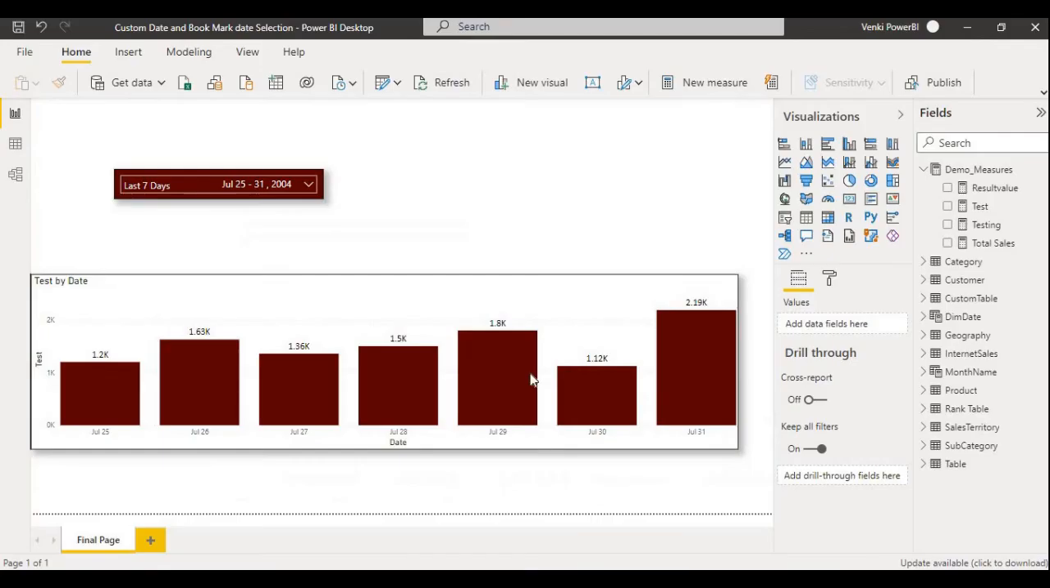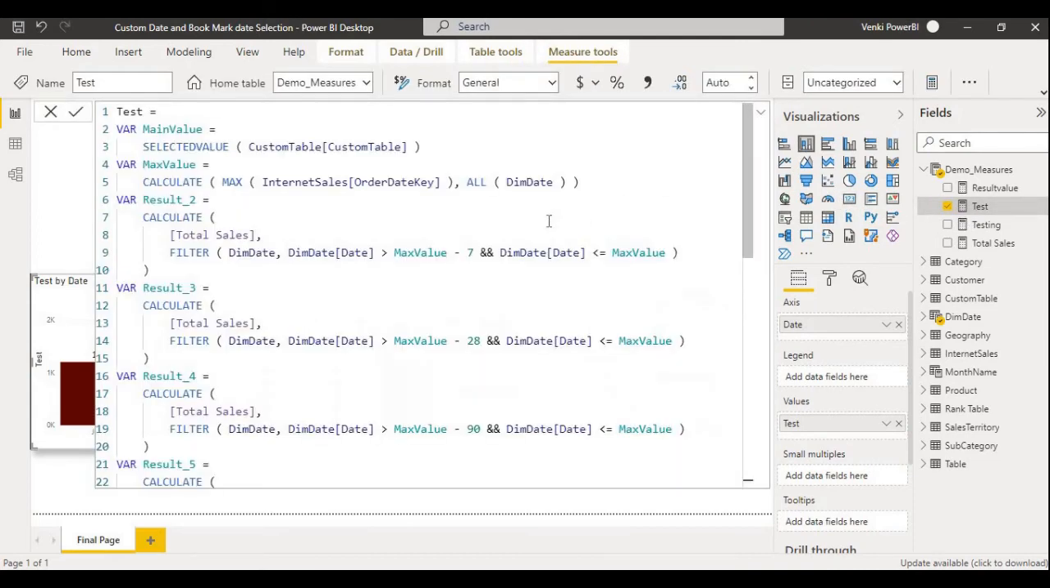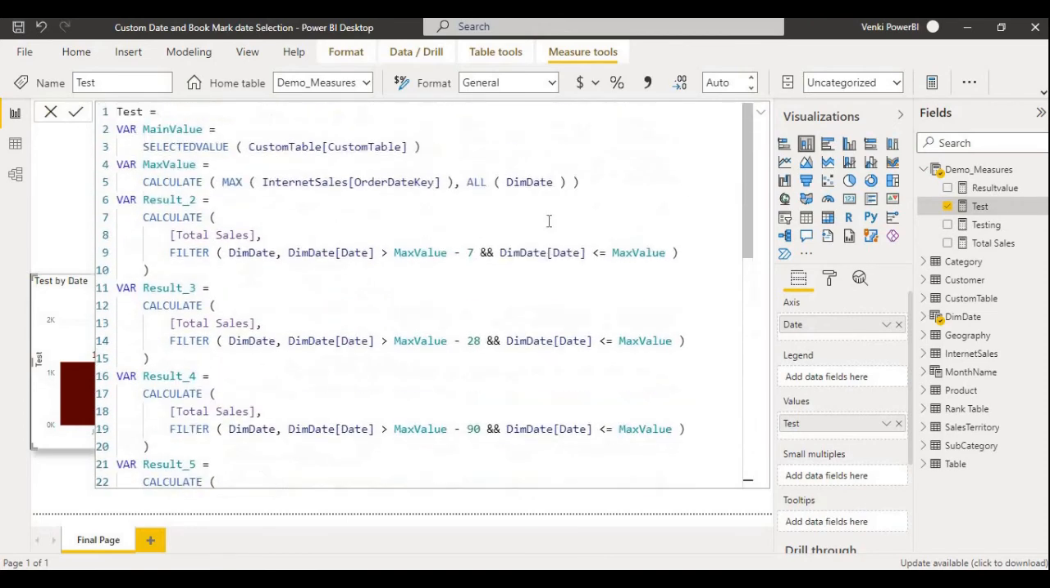Now I'll explain the code I have implemented to get this logic. It's very easy. We have already seen a couple of videos on this. Let me select it. Here I have declared a couple of variables, so let me go through it fast.